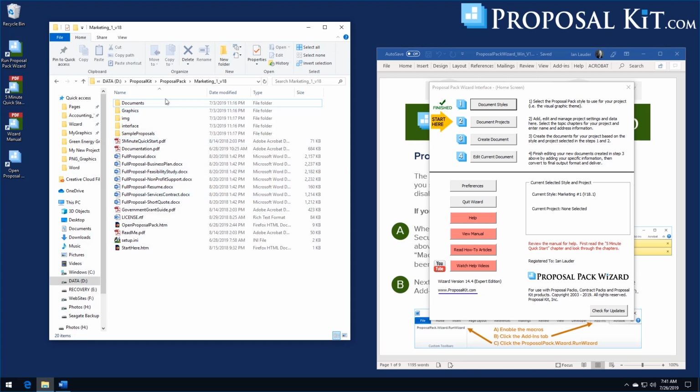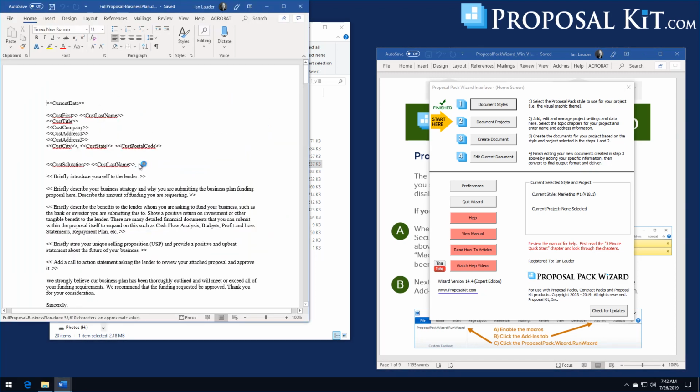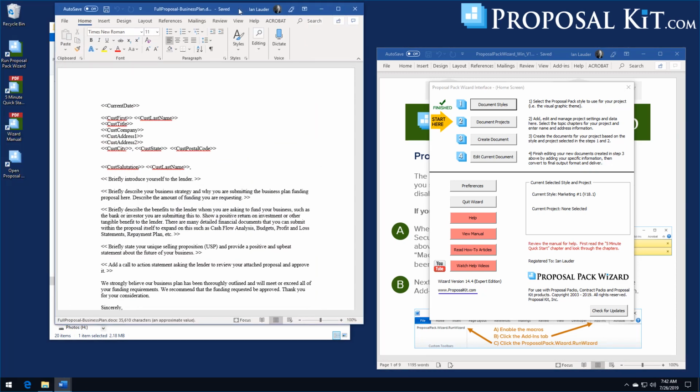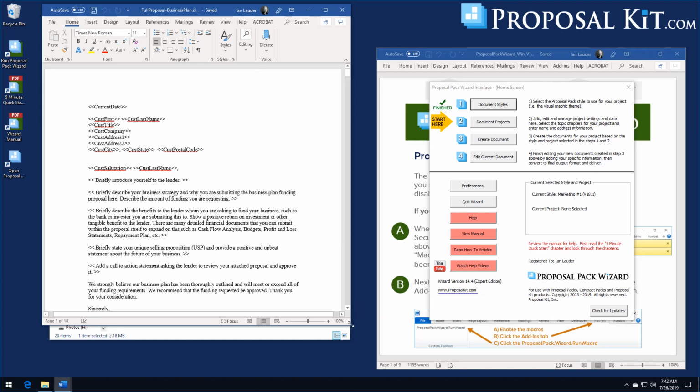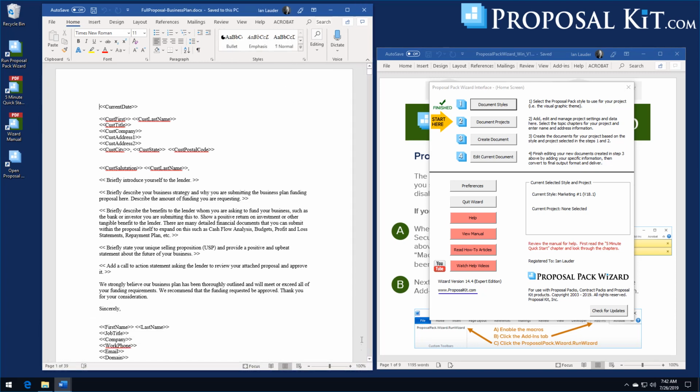If you just look at the root folder of wherever you installed your proposal kit or your proposal pack, you'll see a number of Word documents that all start with full proposal. And there's one called Full Proposal Business Plan. So this is basically what you can create out of the wizard, but using the wizard you can actually customize this a lot more using different chapters, applying different customizations to the documents and so on. So this is what a basic business plan will start with.